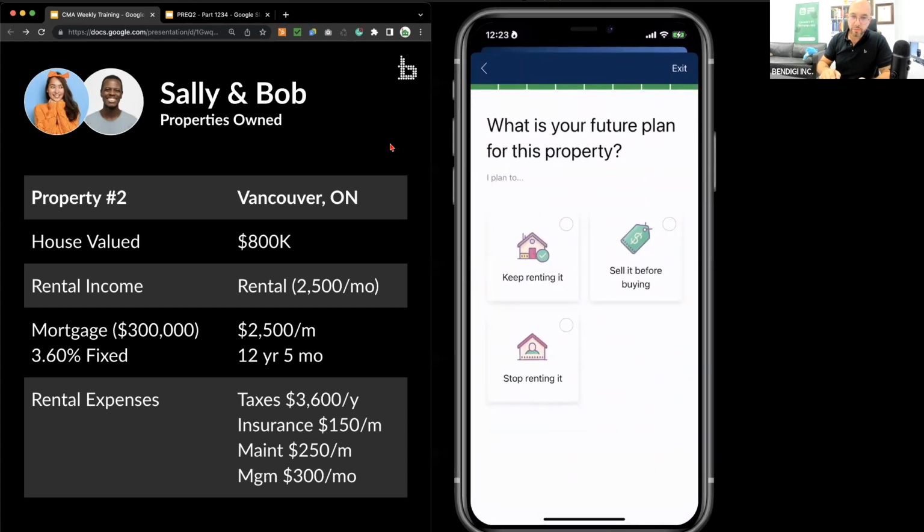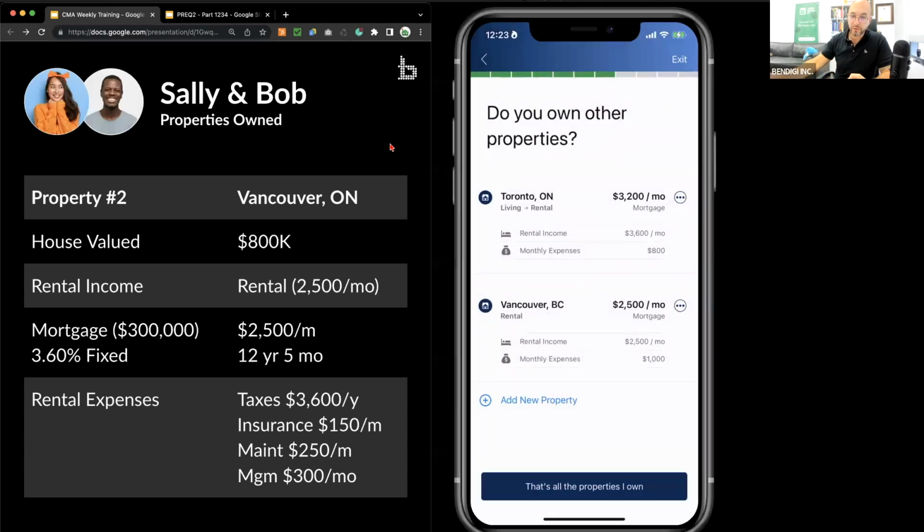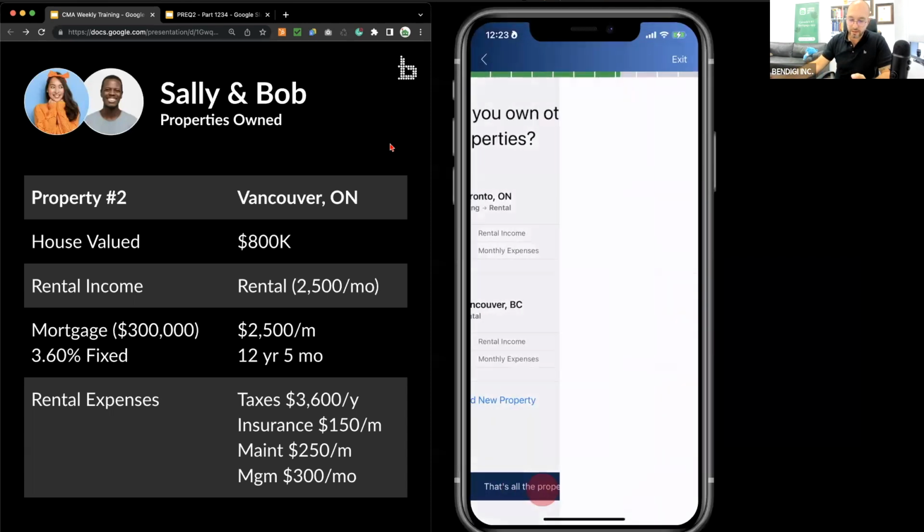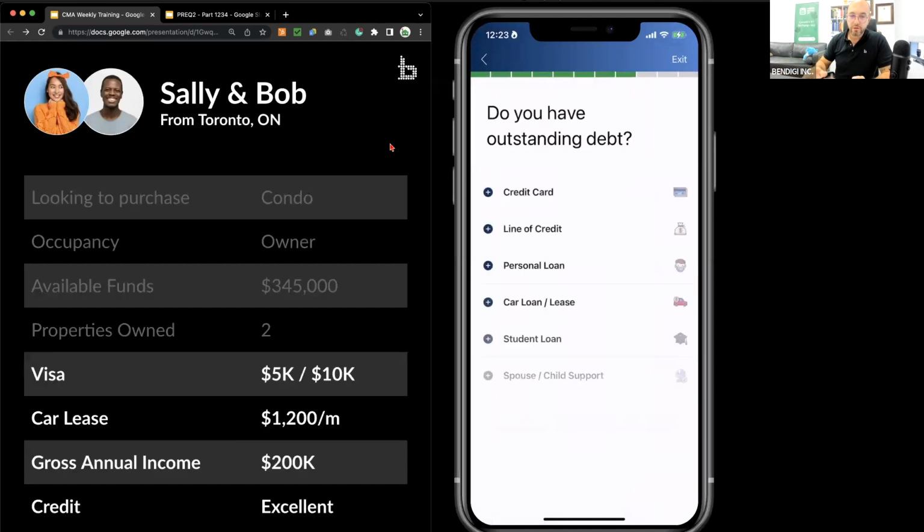What do I want to do with this property in future? Well, I want to keep it, so I'm going to keep renting it. That's it. We got 2 properties that we just entered. Let's move on to the next. Do we have any debts?